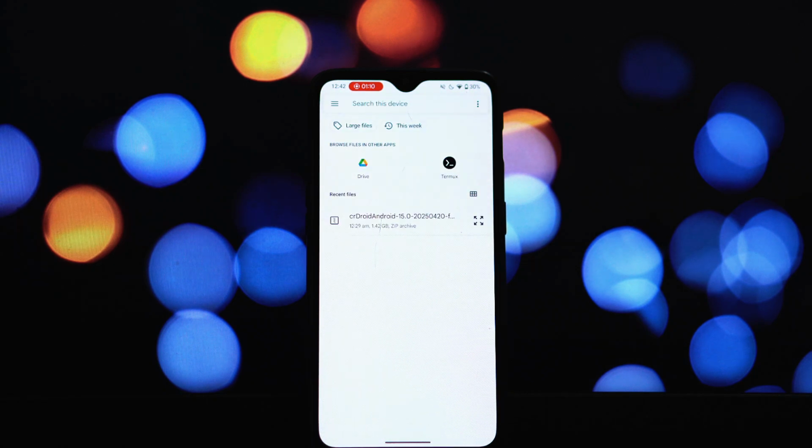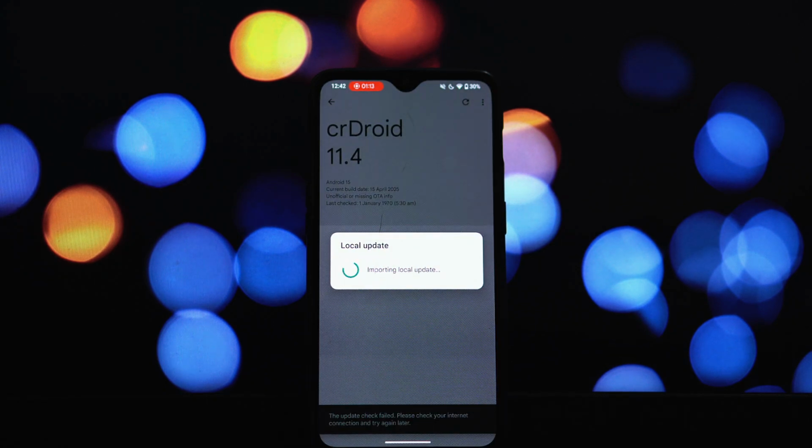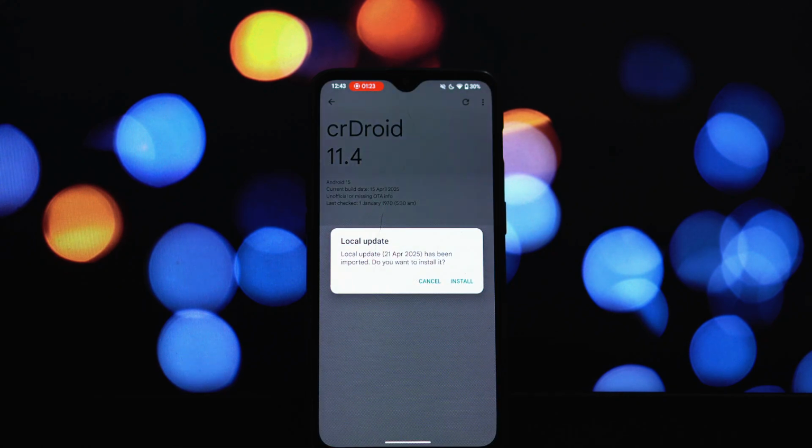Next up, we need to head into your phone's settings, so go ahead and open up the Settings app. Inside the Settings menu, scroll down until you find the System or About Phone section. Look for something related to updates or system updates, tap on that. Now, here's the key part.